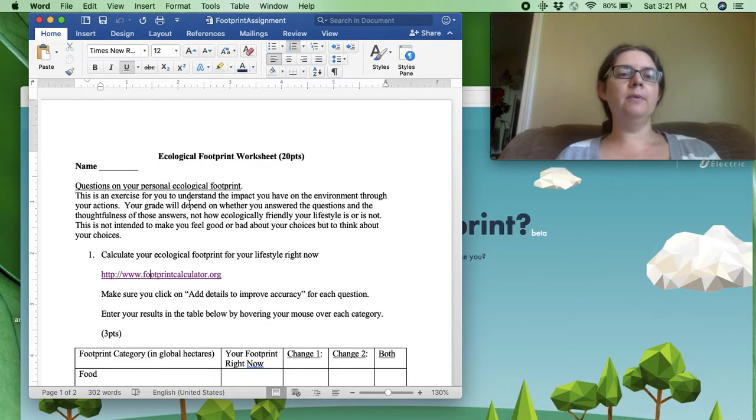So I do want to point out, and this is stated right on the worksheet, you're not going to be graded on what your ecological footprint is. You're going to be graded on whether you do it and how thoughtful your answers are about your footprint. I don't care if your footprint is really high or really low. That's really a personal thing for you. What I want you to do is to think about these choices you make in your life and how that might impact the earth and the resources that we all use as people.